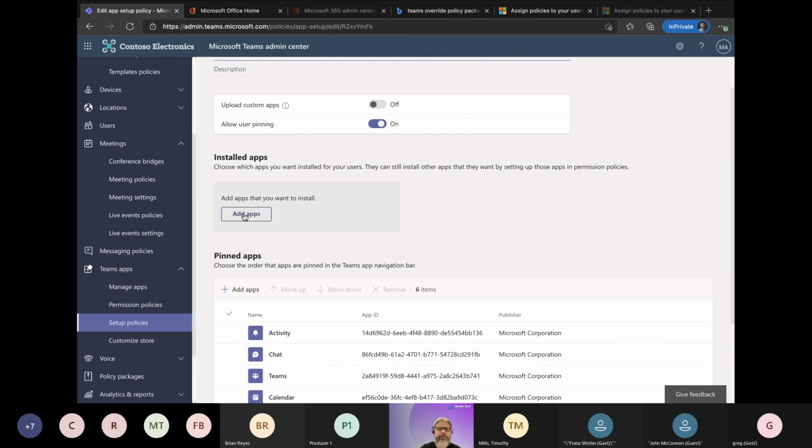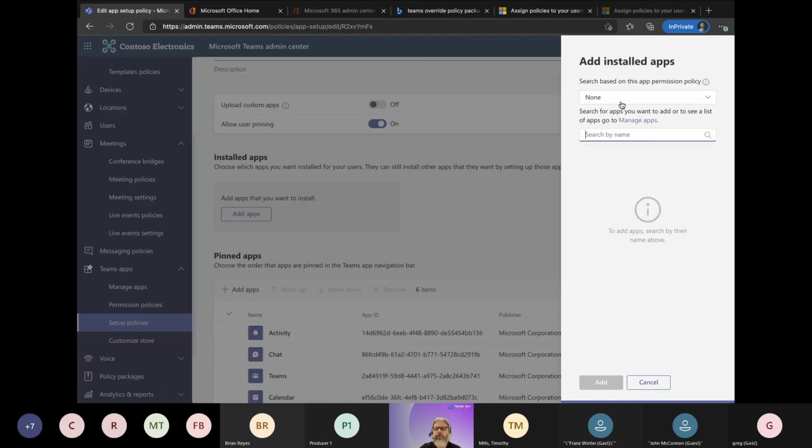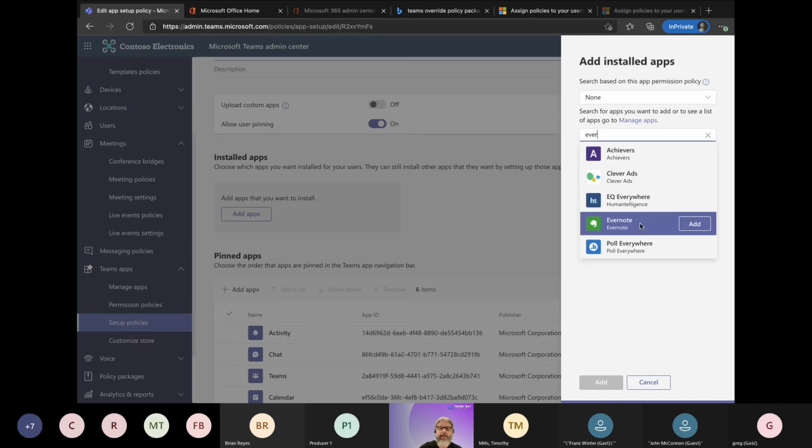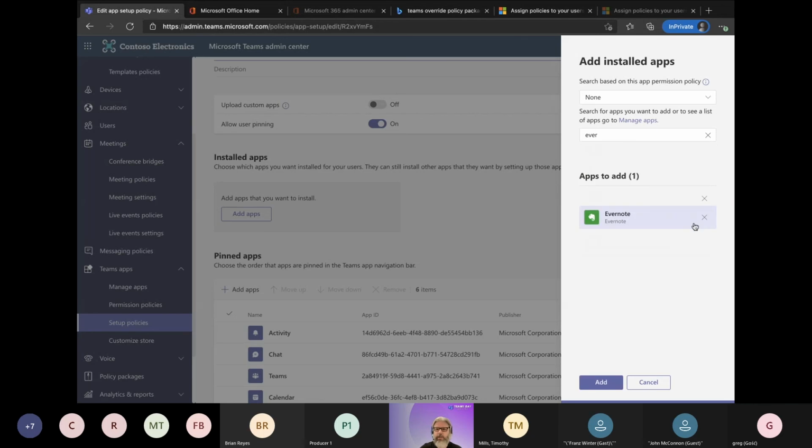So you can choose here the apps that you want the users to have. So search based on this app permission policy. If there are other ones in there, you can toggle to there, and then search for apps that you want to add or see a list. You could go in and add, search for Evernote, for example. You could add that in there and say that everyone in the global policy that we're editing here is going to get Evernote if they're part of that policy.